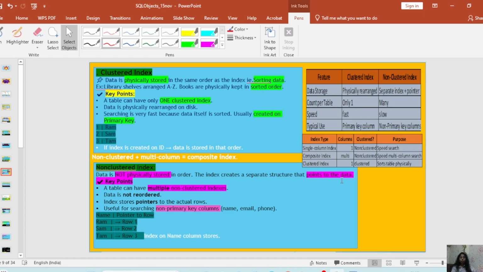That points to the data. Just remember, a table can have multiple indexes. Data is not reordered or stored physically. An index stores pointers to the actual rows, so here that points to the data. Who points that index? The index acts as a direction.